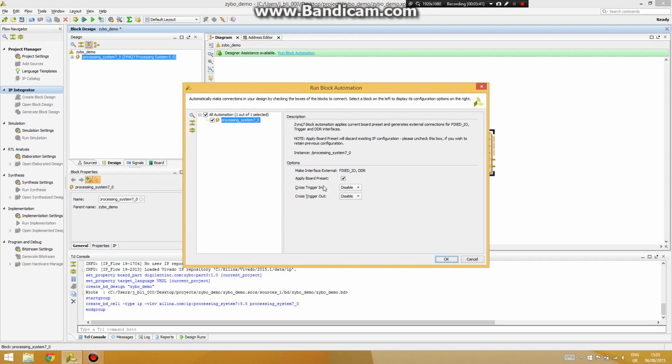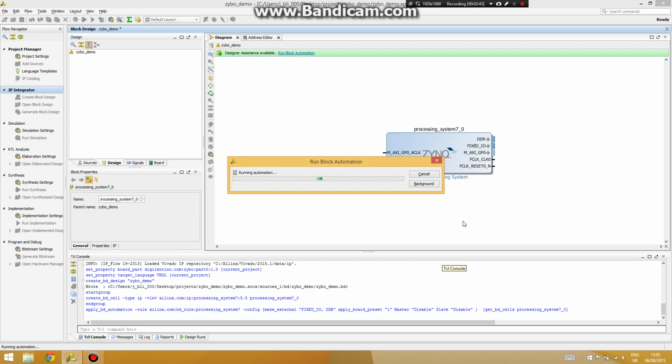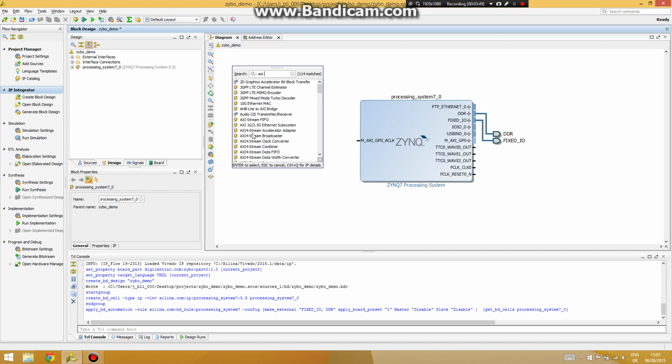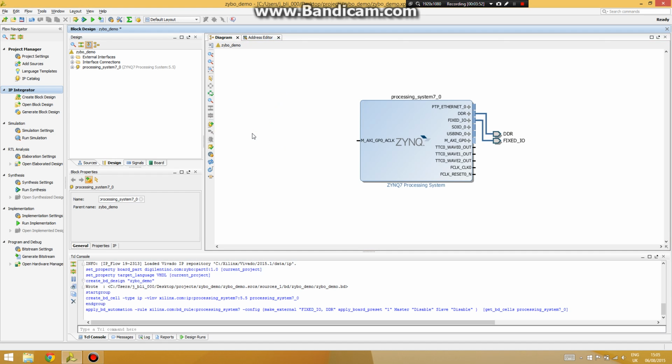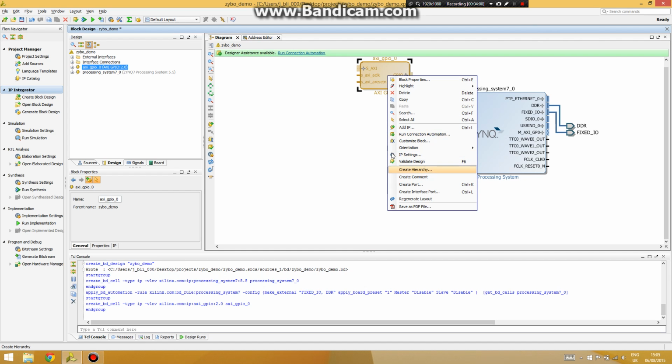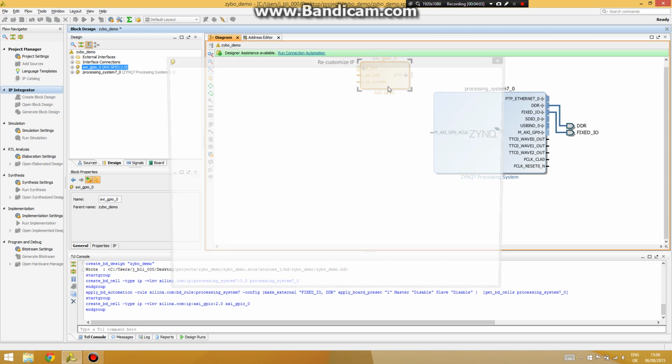You're going to run the block automation. It's going to fix the I/O here, and you're going to put some output on the DDR as well. Right now, what we're going to do is add an AXI GPIO to use the LEDs and the switches. So in here, right-click this. Actually, double-click this, sorry.